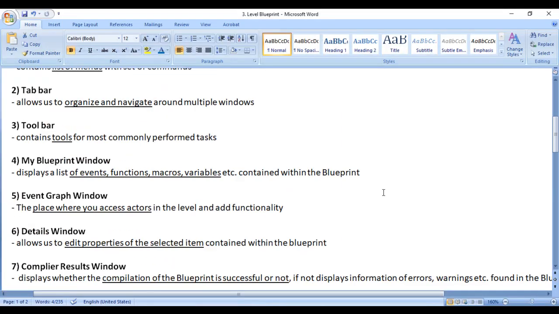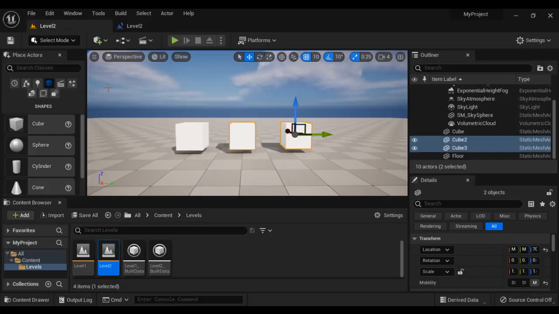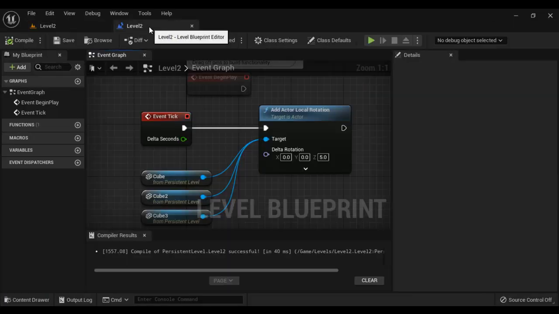What I am telling here, try to understand. Each level comes with its own level blueprint, right? For level 1, we have a separate level blueprint. For level 2, we have a separate level blueprint. There is only one level blueprint for each level. That means you cannot create new level blueprints, guys. There will be only one level blueprint for each level. And the level blueprint is used to add level specific functionality. That means any functionality that you add in level 1, you cannot reuse as it is in another level. You have to re-implement the functionality, guys.